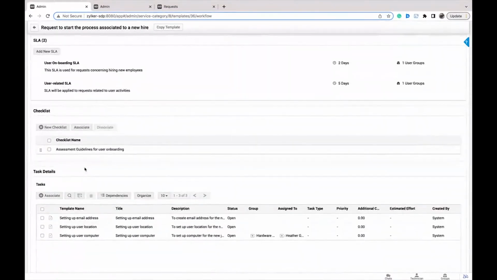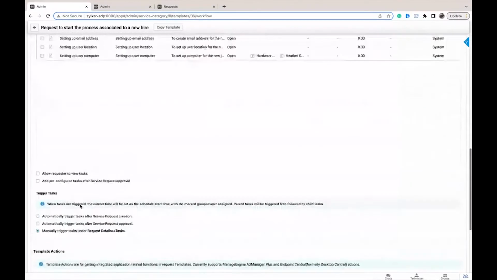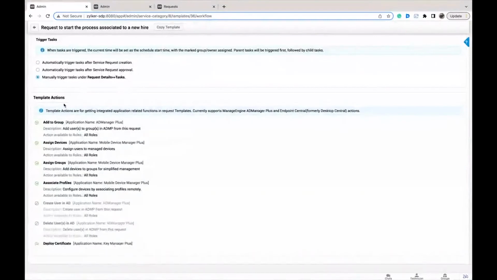Then we have checklist, which is again similar to incident templates. We have task details as well. And after task, we have template actions. Now, template actions are unique to service requests. Here in template actions, you can perform certain actions in other integrated products using a service request. Let's say, for example, a user wants to add themselves to a group in AD Manager Plus. Now, AD Manager Plus is a product under ManageEngine, which is different from ServiceDesk Plus.